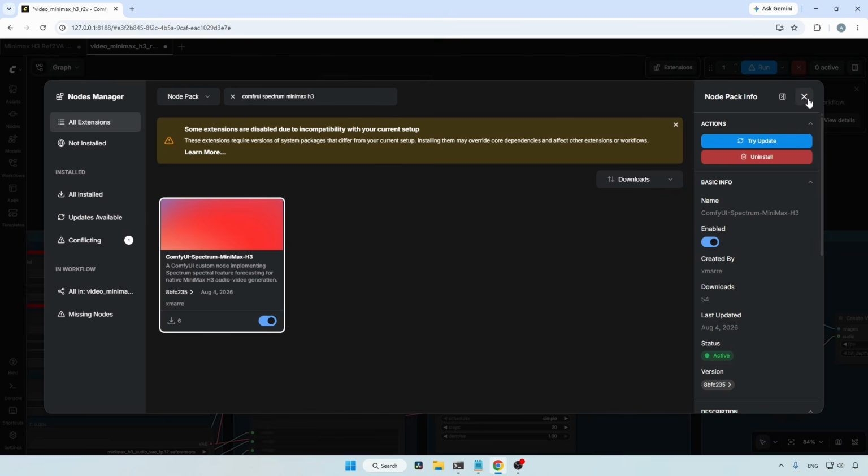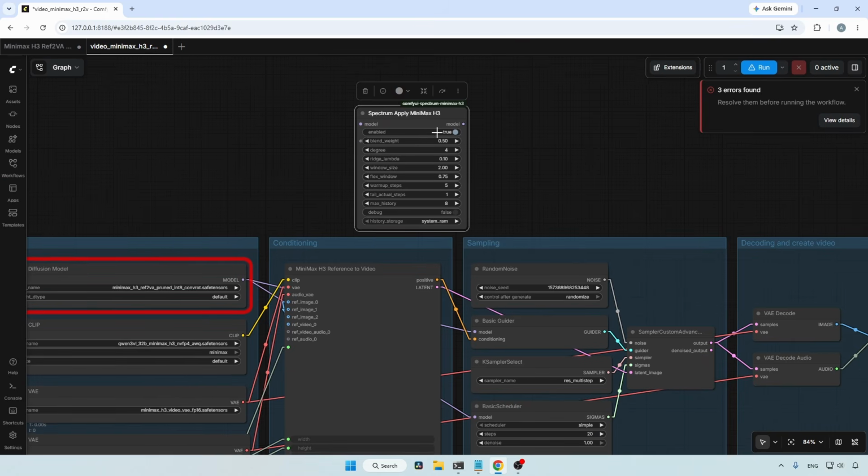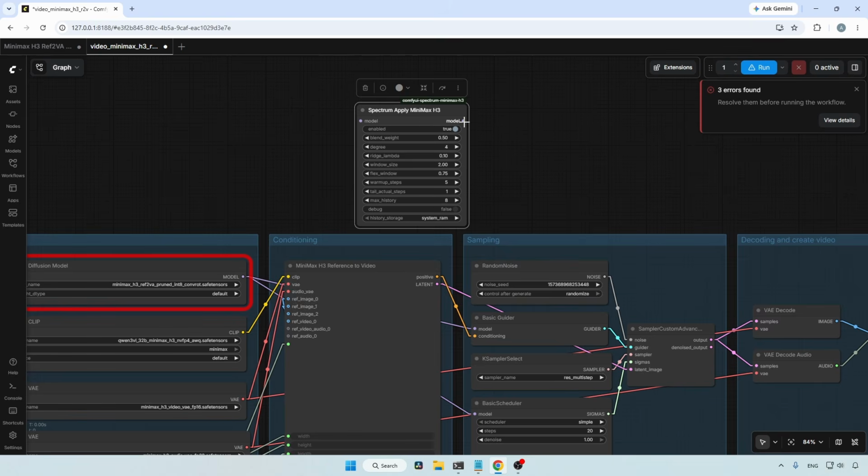Let's close the manager. So how to connect this node to the MiniMax workflow is basically similar to the EasyCache node. Just connect the model output to the model input of the basic guider. Then connect the model input to the model output of the load diffusion model node. And in case you are using LoRa loaders, add it between the load diffusion model node and the Spectrum Apply MiniMax H3 node.